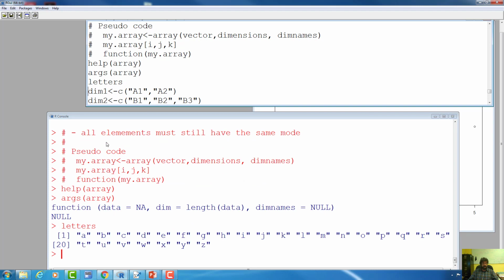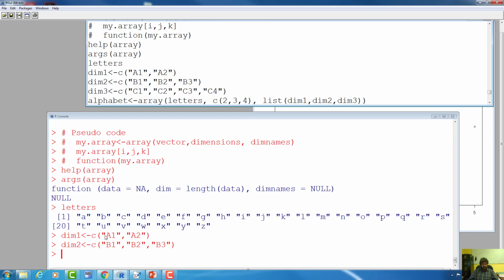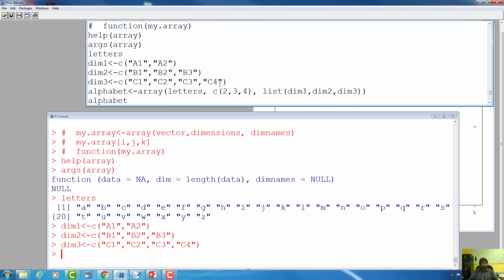All right, let's create an array of the letters of the alphabet. So for my first dimension, my names are going to be A1, A2. Second dimension, my names are going to be B1, B2, B3. Third dimension, C1, C2, C3, C4. All right, so let's create our array. I have this letters vector that's already saved as an object in R, so I can always just type letters and it goes and gets these letters.